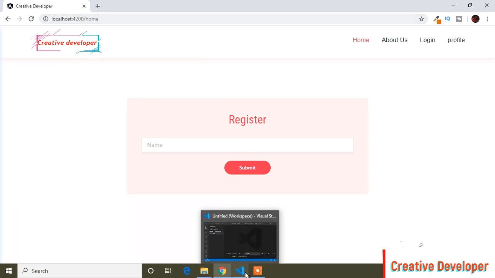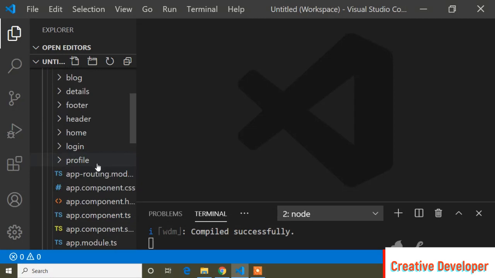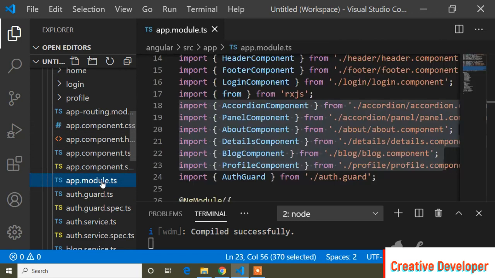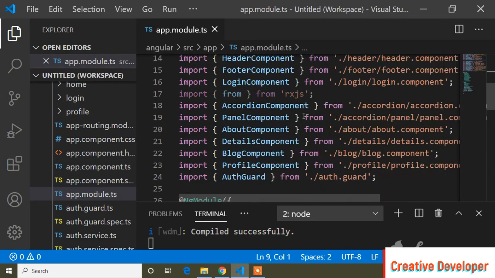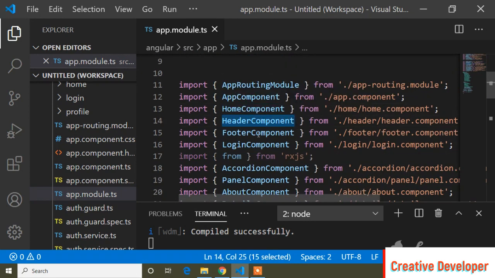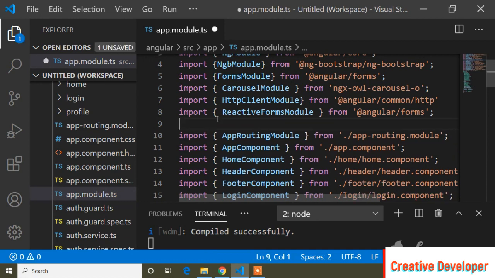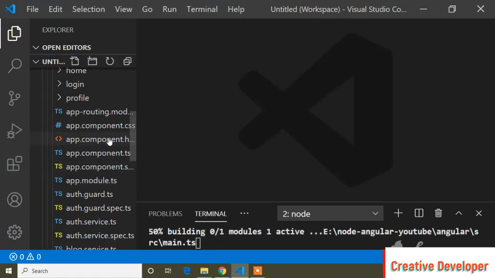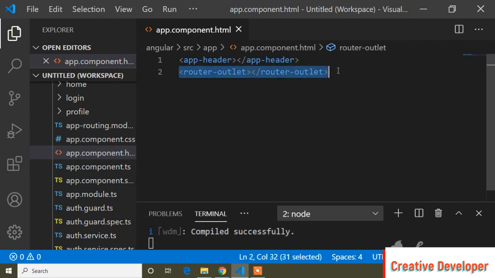When we generate a project, suppose this is the Angular folder and here I have my project. When I generate this project I get a main file called app-module.ts, and when we generate any other component like home component, header component, footer component, they are automatically imported in our app-module.ts file, and this app-module.ts file we get in our app component.html file inside the router outlet.